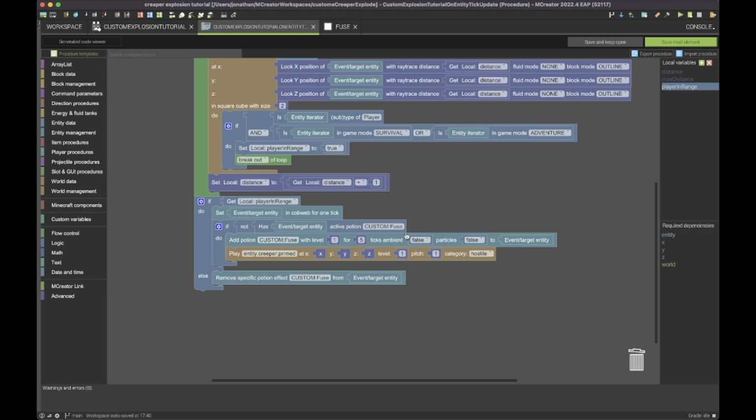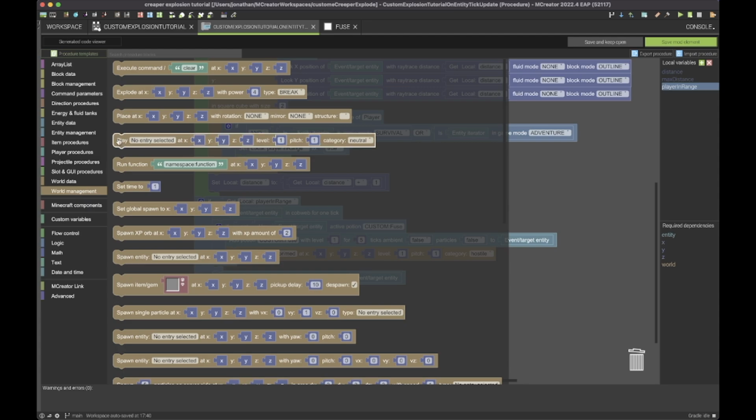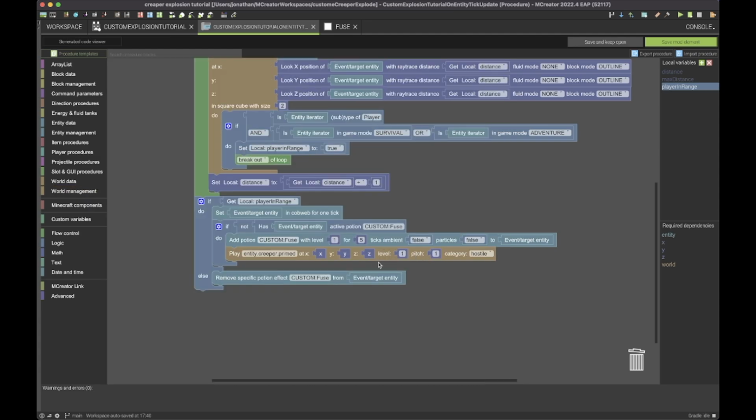And then ambient and particles, you will both want to set to false, and then make sure it's your event target entity. Underneath that, we will want to play our primed sound. You can either use the creeper primed sound or a custom sound which you input, the category being hostile, and this block can be found in world management right at the top here. You can set the level or pitch to whatever you want. Standard seems to work just fine for me.